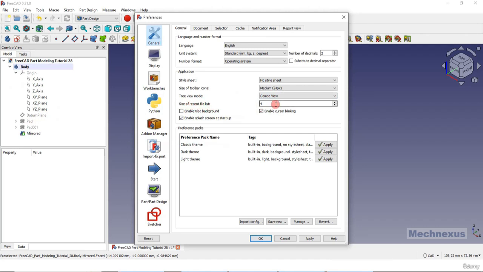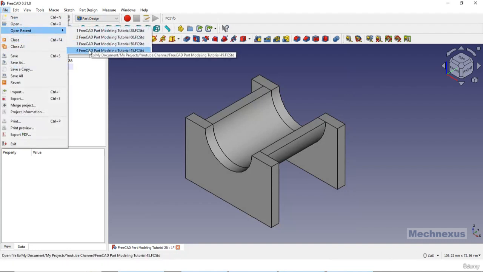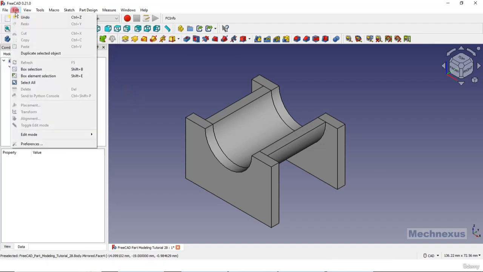Size of the recent file list is 4. If you go here in FreeCAD, you will see the recent files. So here my default setting is 4 recent files. You can increase it up to 10, so that whenever you hover your mouse on the recent files, you will get the 10 recent file list.